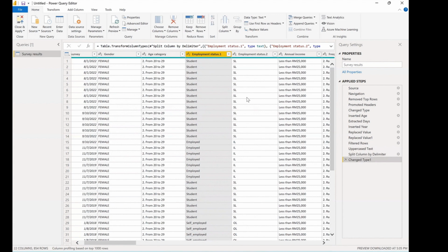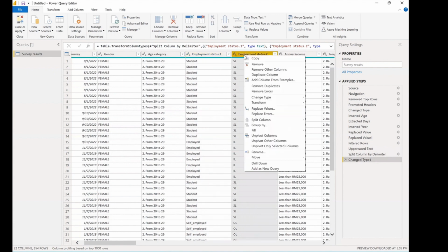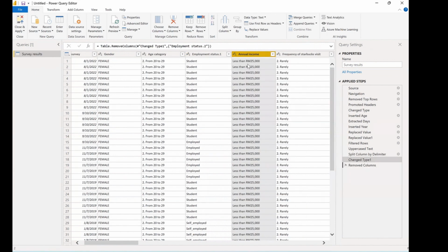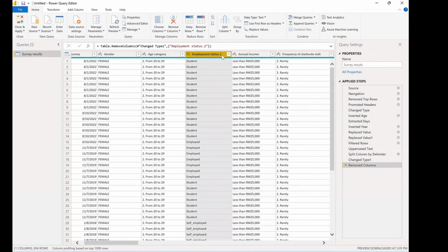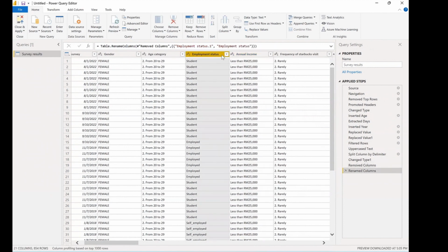It separates into two columns. So I can conveniently delete the second column because I don't want it. I right click and hit remove. To rename a column, I just double click on the header and I can rename it. All right. And all along, you can see applied steps being documented for every single move that I make.